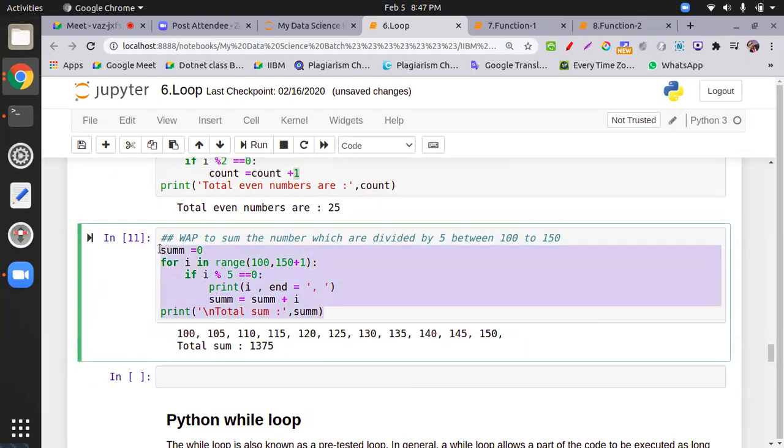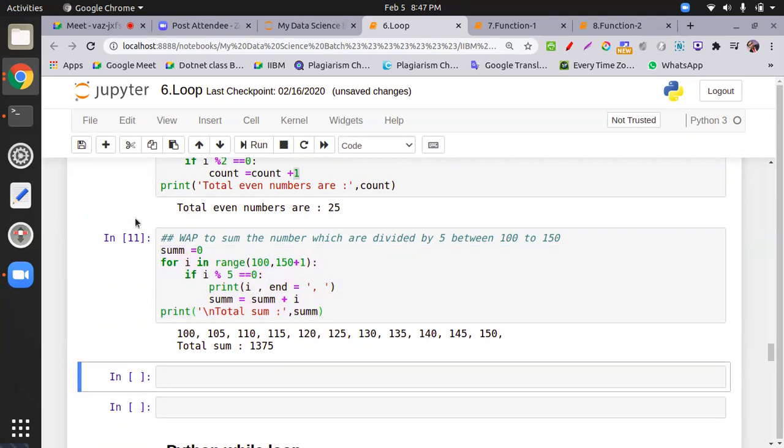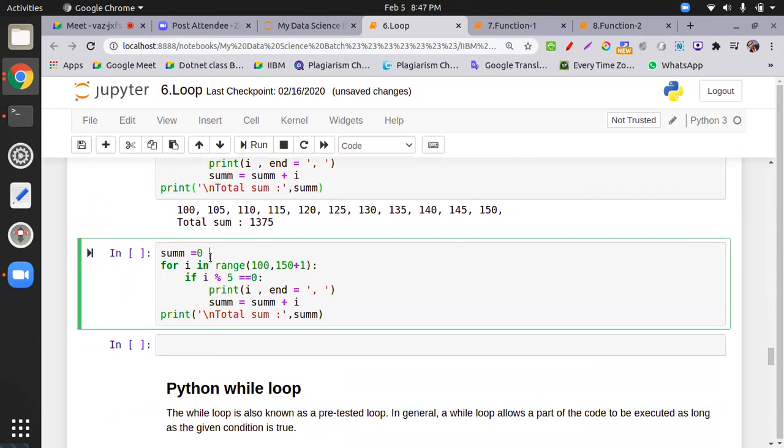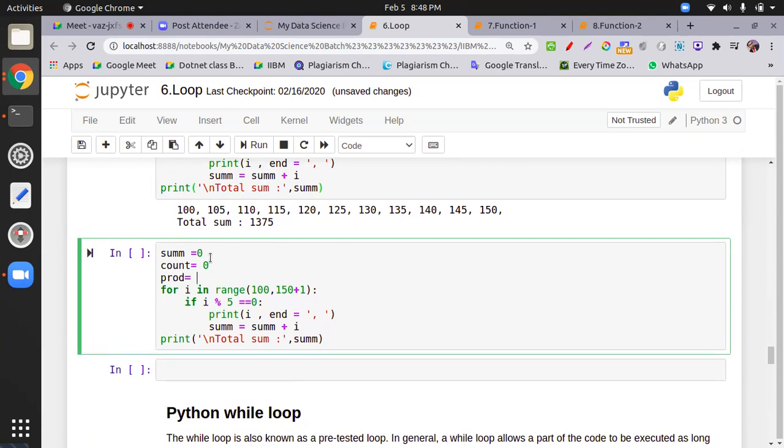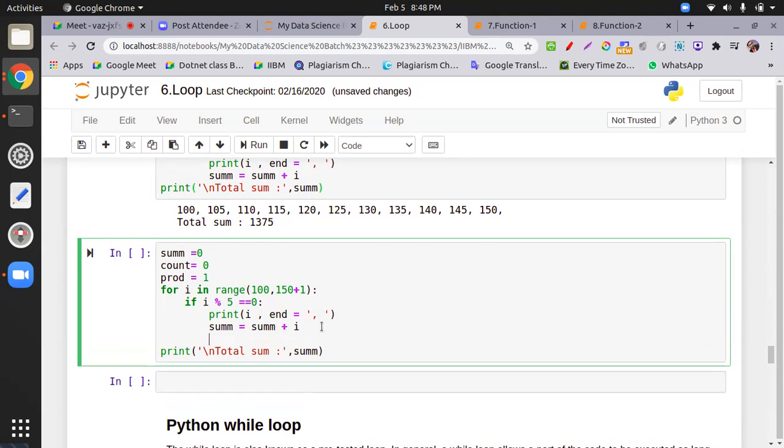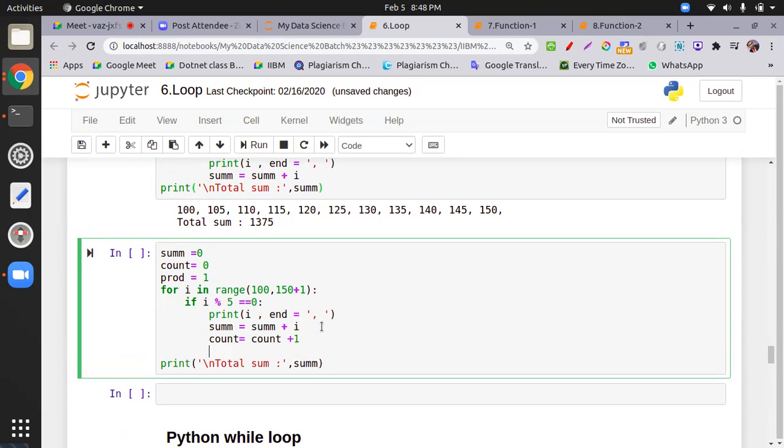Now make this more complex if you want to count, sum and product. So for sum and count, initialize to 0, and product is always initialized with 1. These are the conventions we have to keep in mind while programming. So when the condition is satisfied, sum is updated by i, count is updated by count plus 1, and product is updated by prod into i.